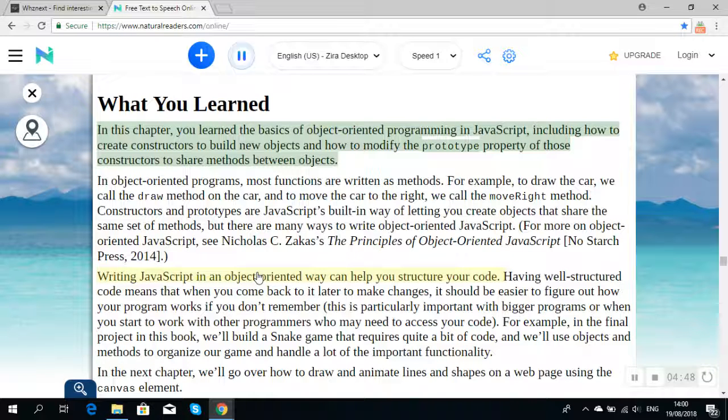In this chapter, you learned the basics of object-oriented programming in JavaScript, including how to create constructors to build new objects and how to modify the prototype property of those constructors to share methods between objects. In object-oriented programs, most functions are written as methods. For example, to draw the car, we call the draw method on the car, and to move the car to the right, we call the moveRight method.